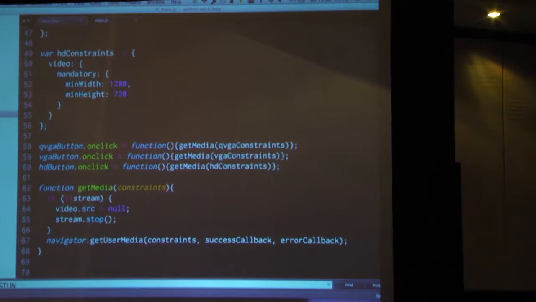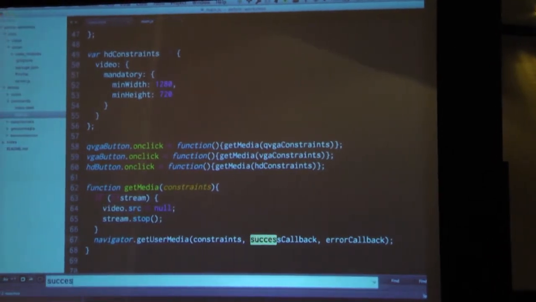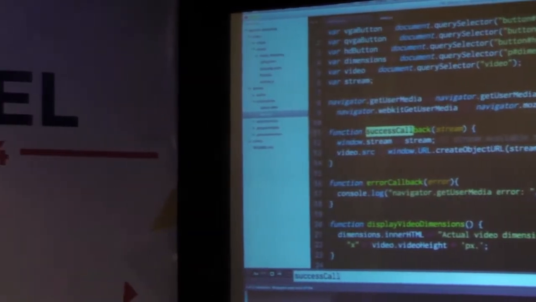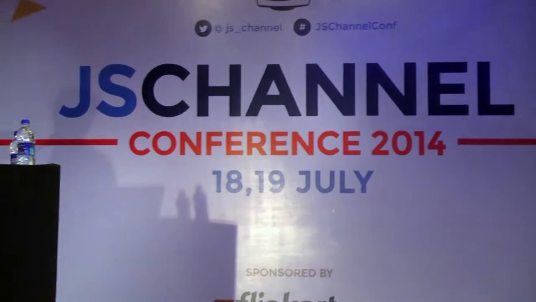Essentially, this is all we need right here, and this is just a bit of logic to stop it if we've got a previous stream running. So you can stop the previous stream and start the new one in the same video element. But this is all we need. So we have a success callback that I can show you here, which is the same as the code that we had before, which is just this. We've got window.stream, so we're writing the stream onto the window object so that it's accessible.